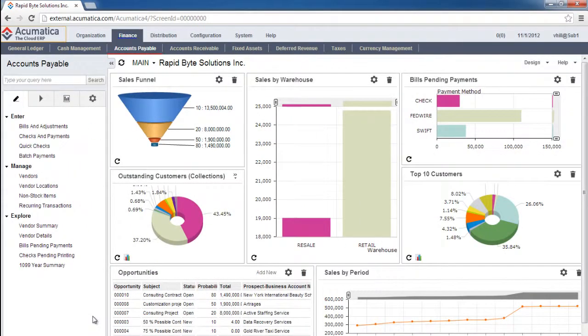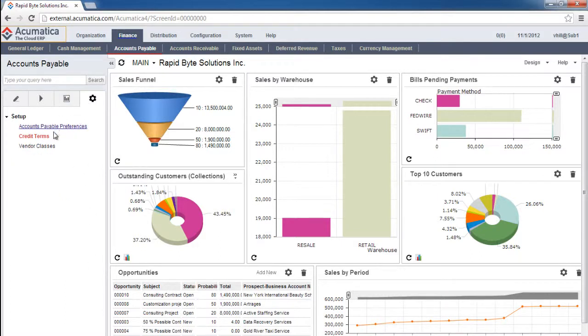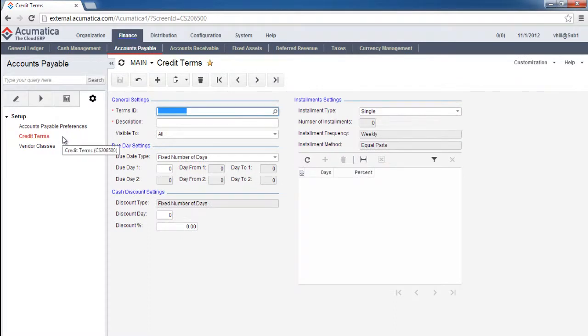Let's go in the application right away and review this feature. If I navigate under Finance, Accounts Payable, Configuration, Setup, Credit Terms. You use this form to define your credit terms.